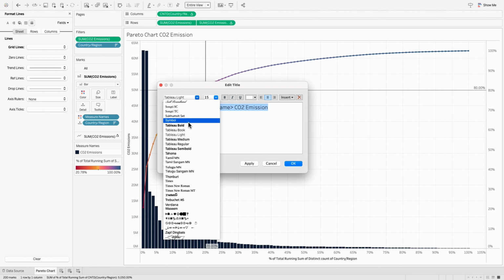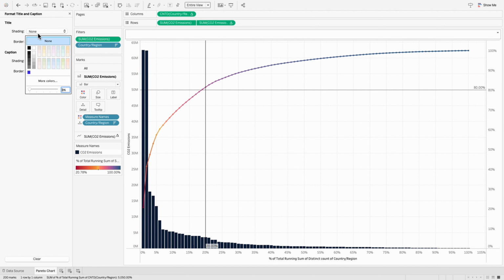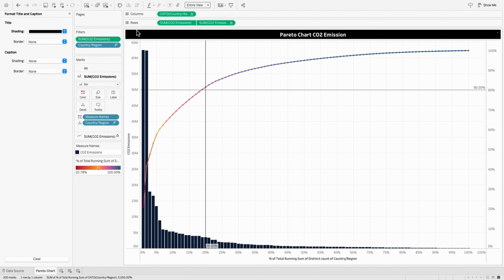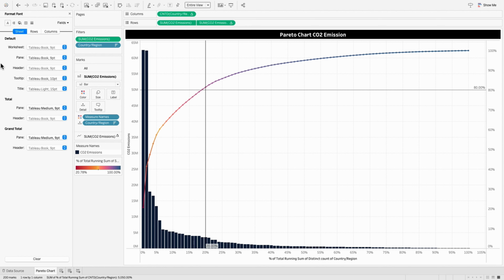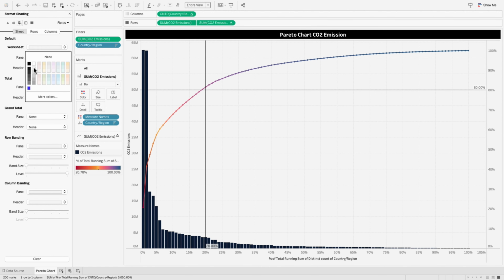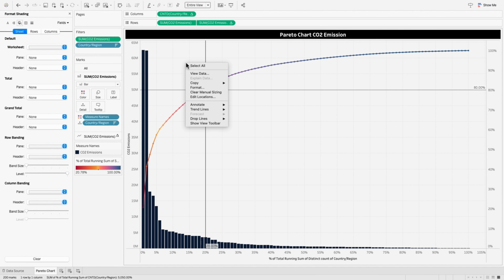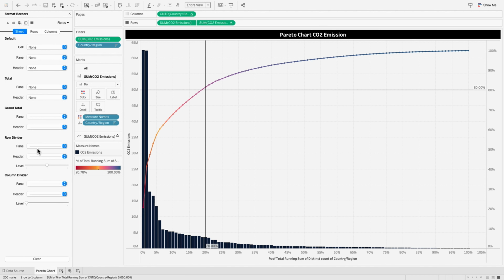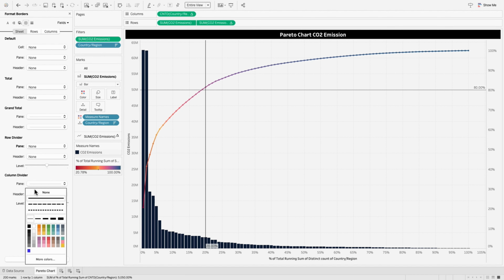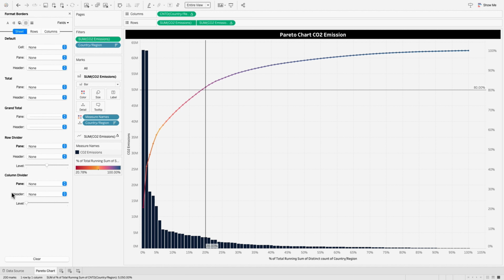I would also like to have my headings a little bit bolder and formatted to a darker shade with the background so that they stand out on my dashboard, and also fill the dashboard with a lighter gray color so that it looks all neat and clean, right? You can remove the row dividers and the column dividers from the dashboard as well.